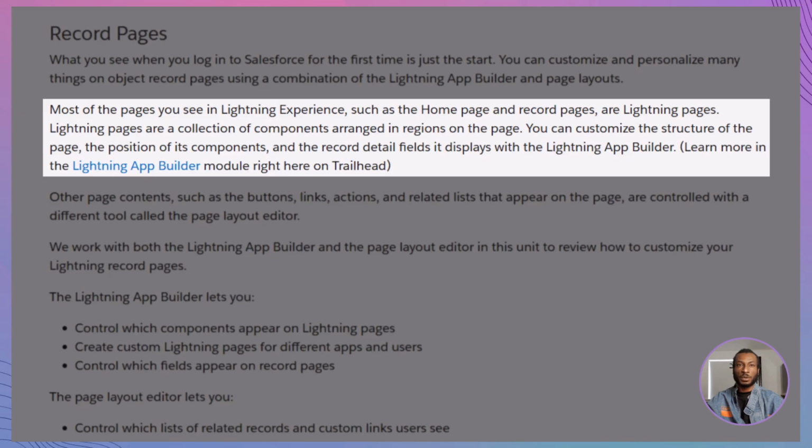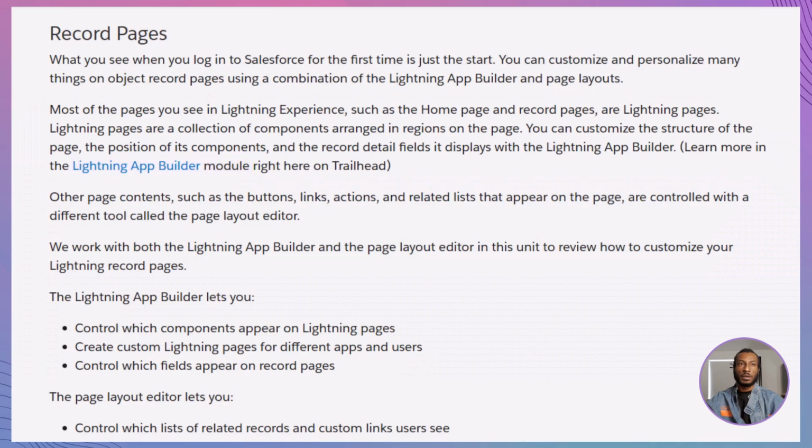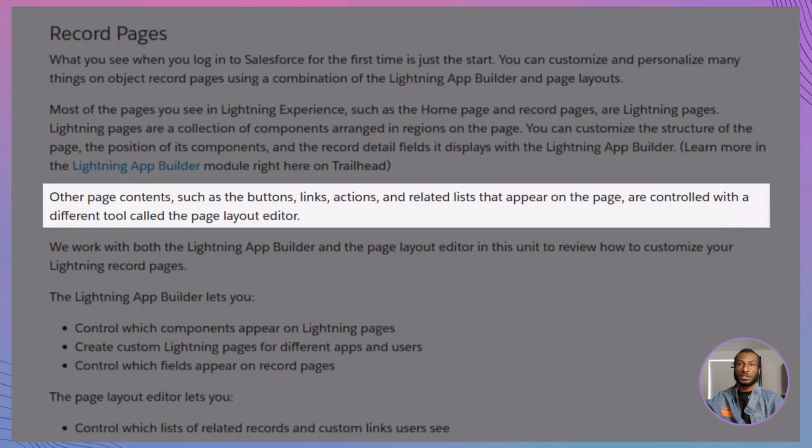With the Lightning app builder, you can customize the structure of the page, the position of its components, and the record detail fields it displays. You can learn more in the Lightning app builder module on Trailhead or watch our tutorial about Lightning app builder. Other page contents, such as the buttons, links, actions, and related lists that appear on the page, are controlled with a different tool called the Page Layout Editor.